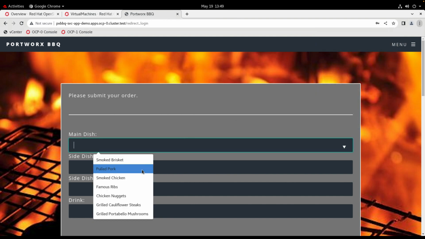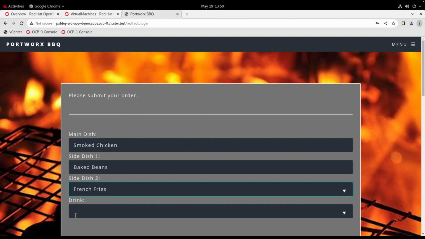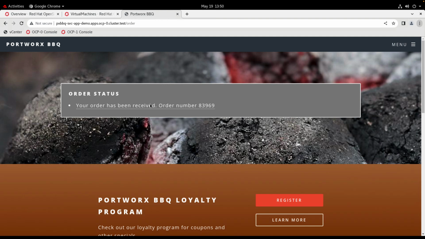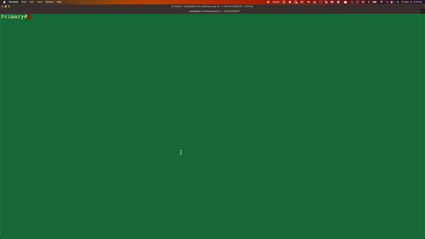So you can select a main dish, a couple of side dishes, and a drink to go along with it. So let's select something that we want to eat. And once we have selected all four things, we'll hit the place order button. This automatically generates an entry in the backend MongoDB database. If you look at your order history, you will see all three different orders that I've placed in the past, including the one that I just placed right now.